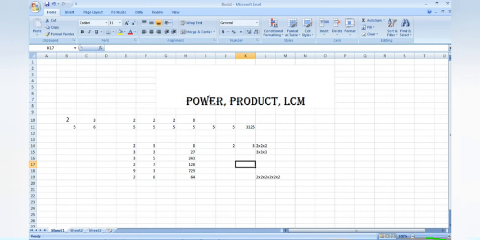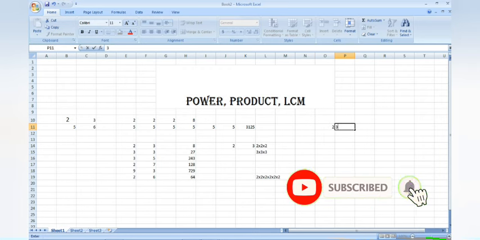Now the next one is product. Very simple, it means multiplication, which is the times. So whenever you come across the word product in Excel or any spreadsheet, you know that it is multiplication. It's different from power. For 2, 3, product simply means 2 times 3, which is 6.